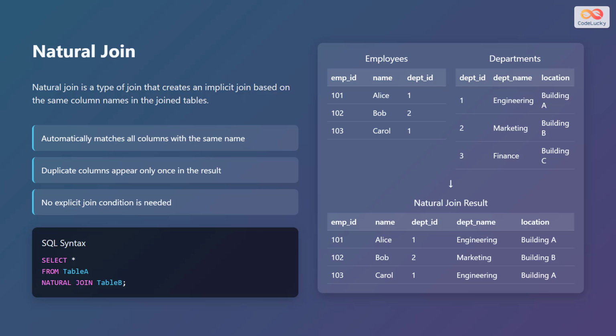Here's the SQL syntax for a natural join. Select * from Table A natural join Table B. For example, consider two tables, employees and departments, with a common column called department_ID. A natural join will automatically join these tables based on this common column. In the result, the department_ID column will appear only once.